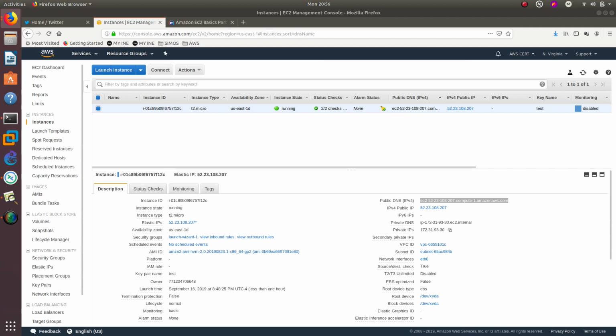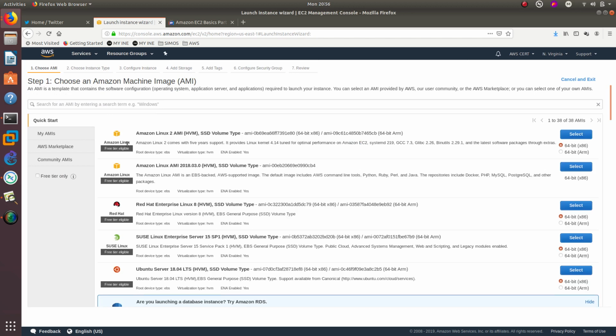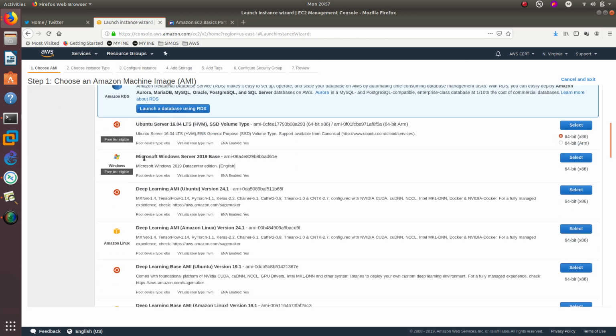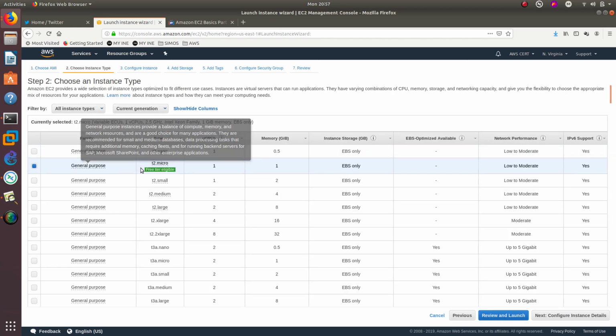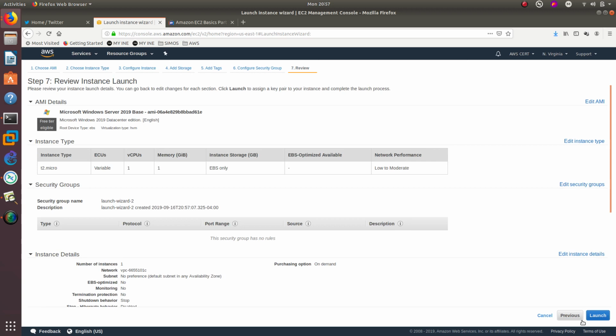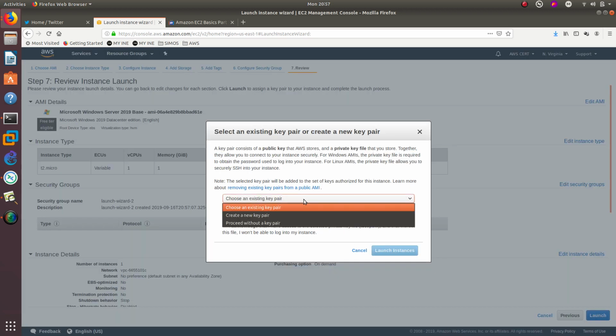Let's go ahead and move on, and let's try to launch an EC2 Windows machine. So if we go to launch an instance, I want to launch a Windows one. This one right here, Microsoft Windows Server. We're going to stay in the free tier, launch. And we can either use the same key pair, so we are going to choose that same key pair.